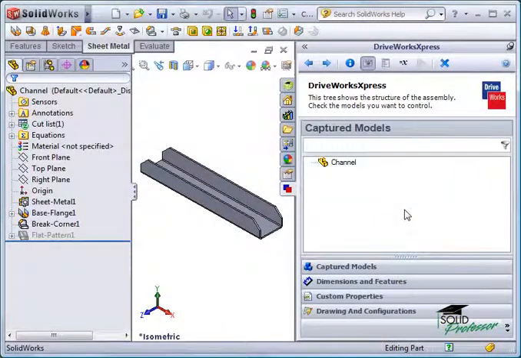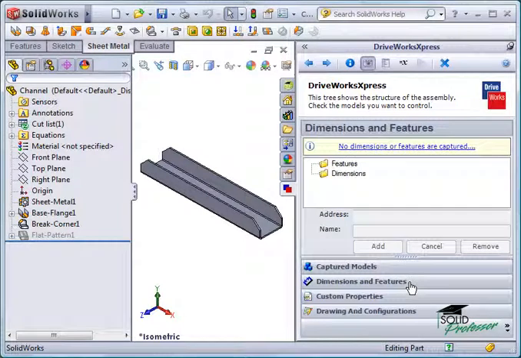The options in this step of the DriveWorksXpress wizard are used to select features, dimensions, properties, drawings, and configurations to add to the DriveWorks database. With the Dimensions and Features option selected, I'll begin selecting dimensions to add to the database.